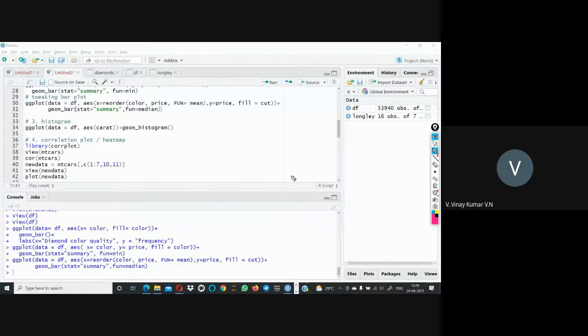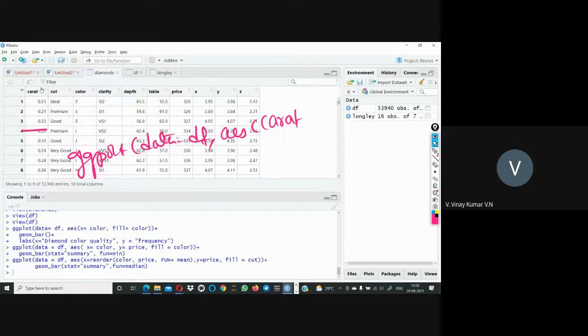For this we use the function called ggplot, and in this one we use the same data. df is nothing but the diamonds data. I want to find the histogram of diamond carat. In the diamonds data set we have one feature called carat, and for this feature we are generating the histogram.